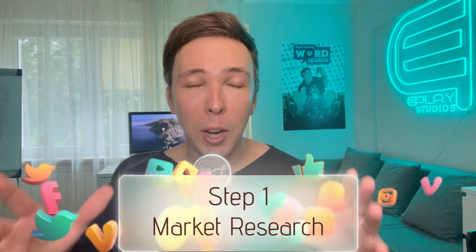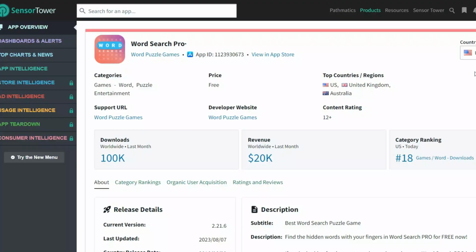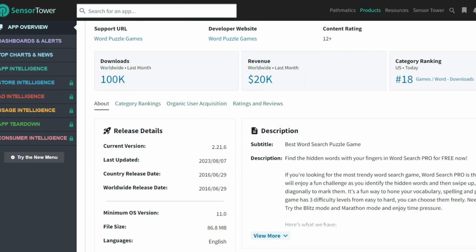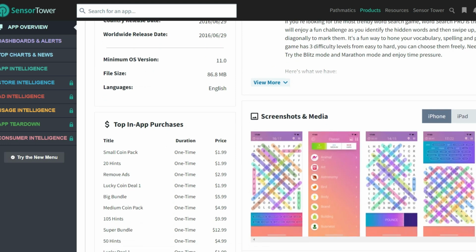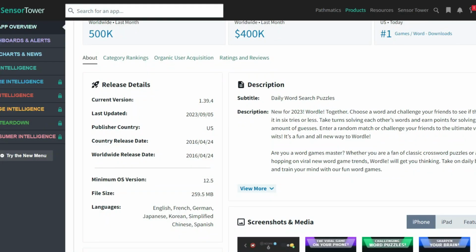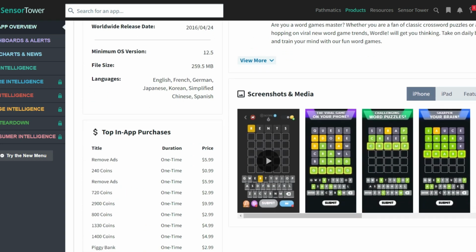So step 1, like I always do, a bit of market research. In this particular case, I was doing research on word games. Obviously, I knew that there was a lot more demand for word games. As you can see on top grossing games on the App Store, word games get a ton of downloads, and a lot of that is organic. If you had seen a game called Wordle, that game was getting millions of downloads organically. So I knew that there was a big market for it.